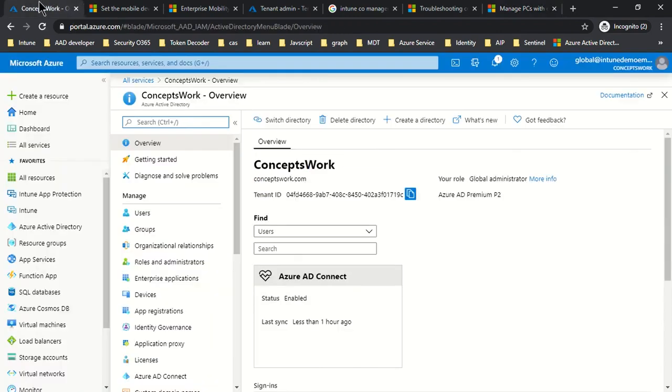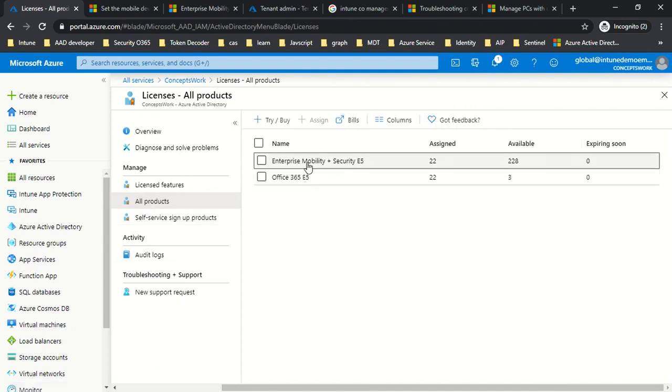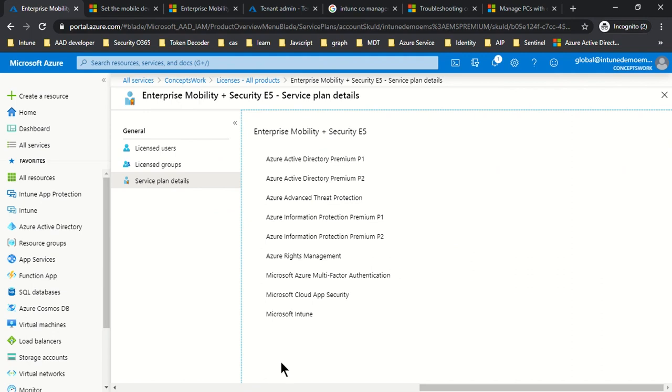Now let's talk about the licenses part. As I've said before, if you have any of the EMS SKU or Microsoft M365 SKU, the Microsoft Intune component will be included by default. For this tenant, I have EMS E5, and as you can see, if I click on service plan details, I'm getting Microsoft Intune as an available component.